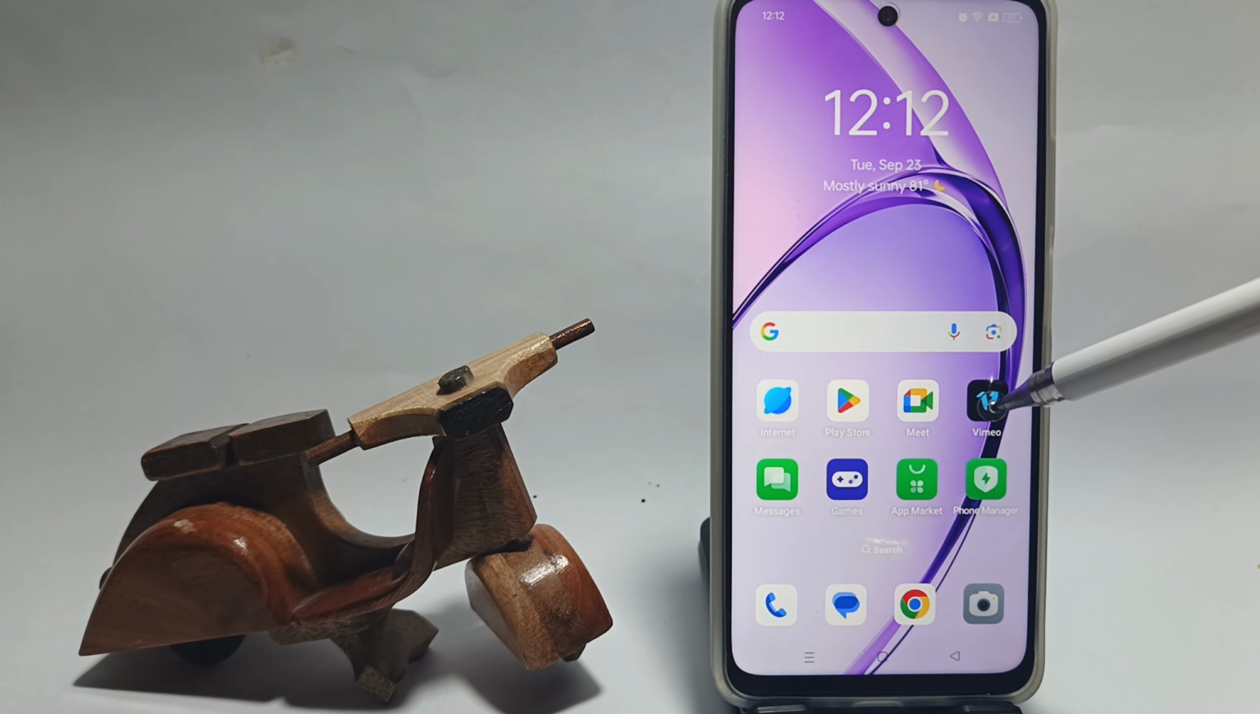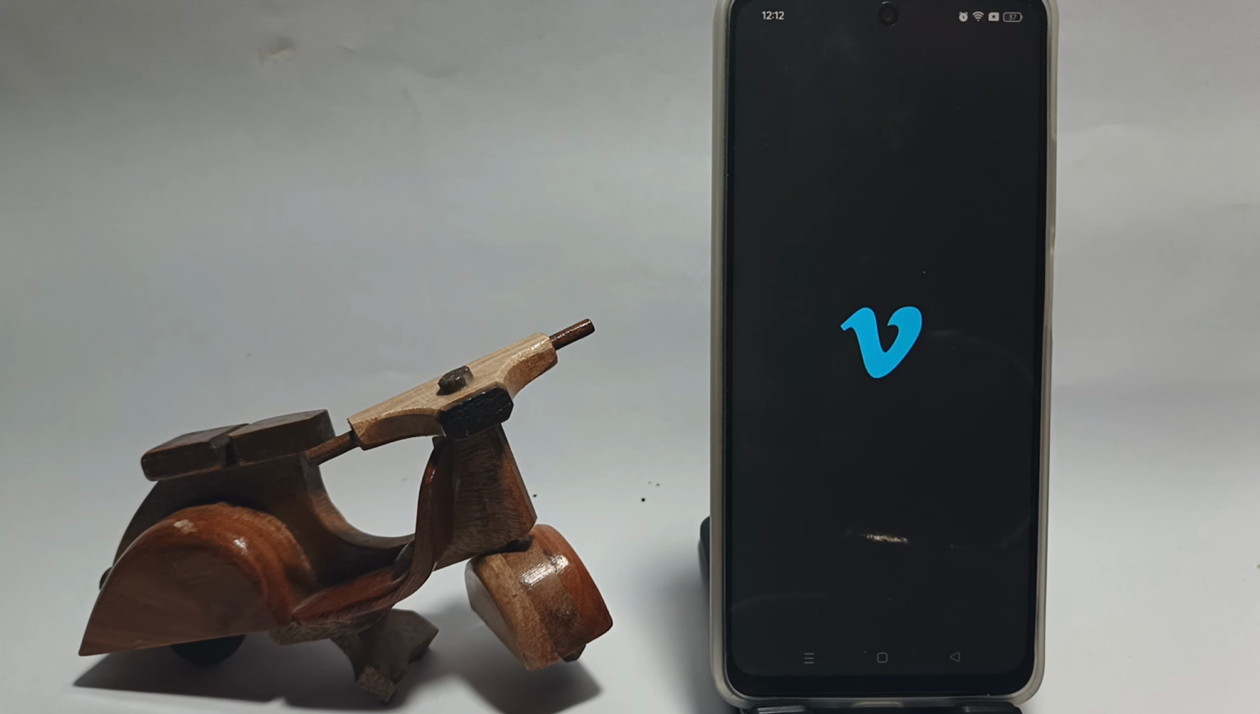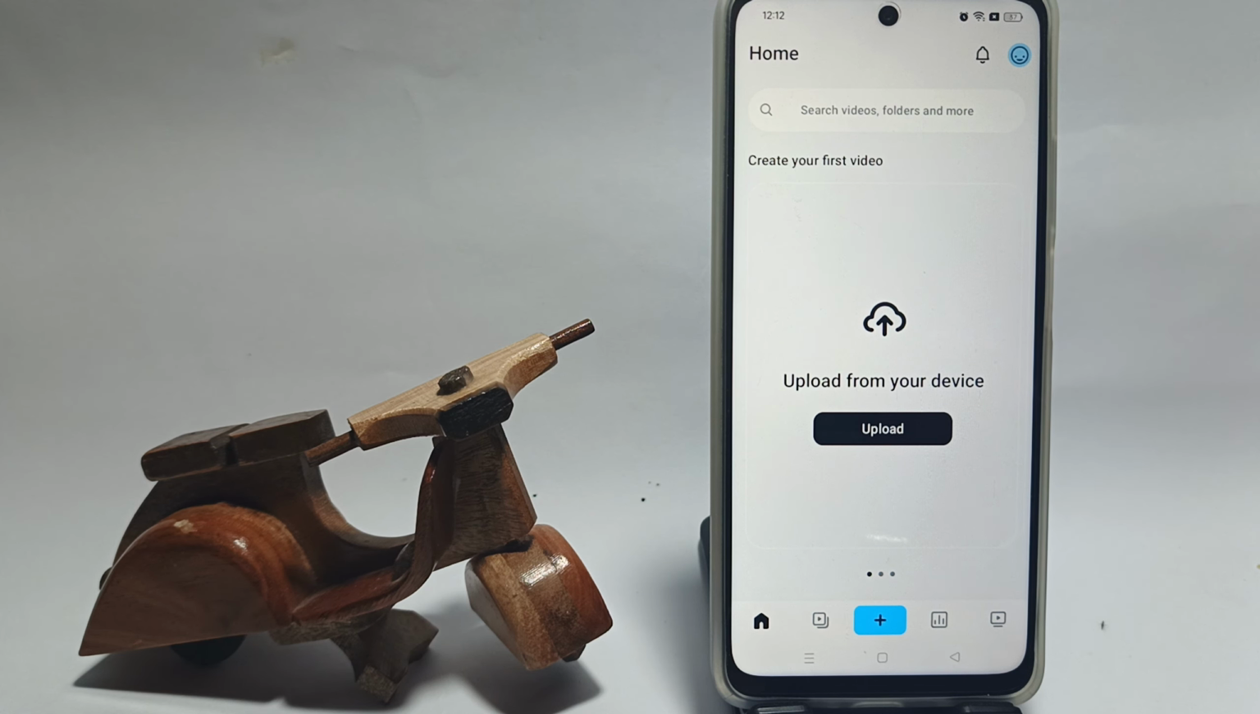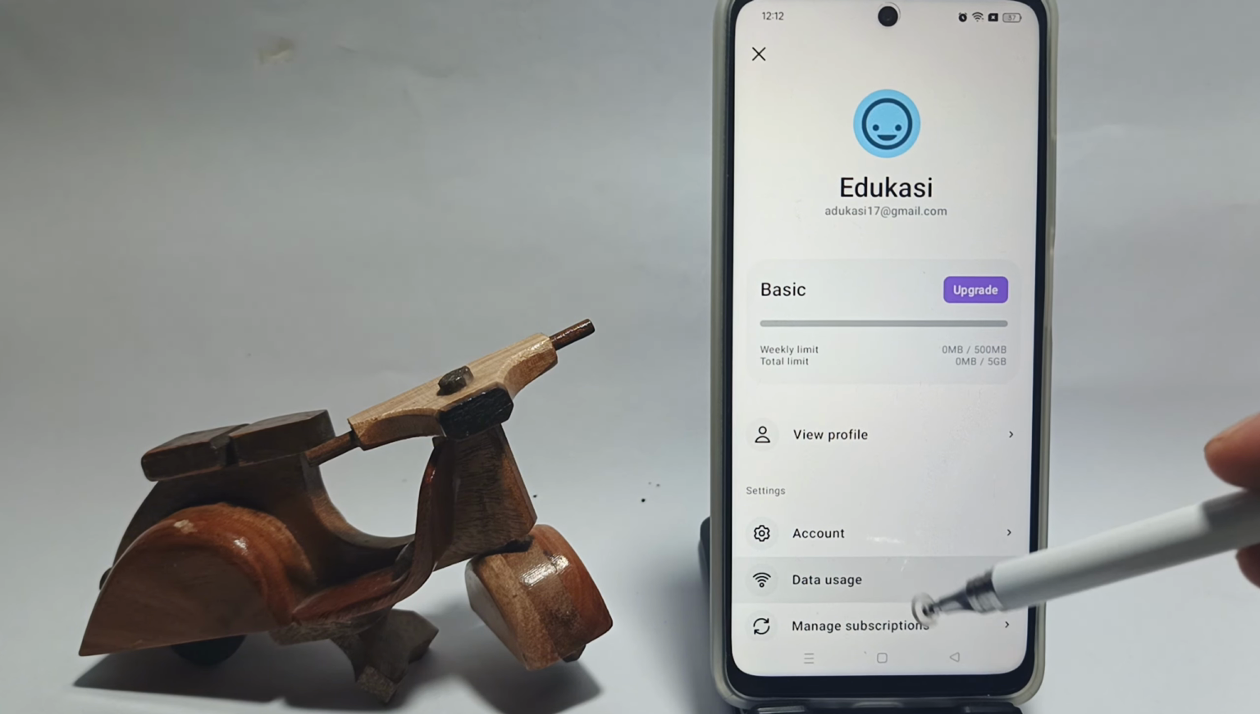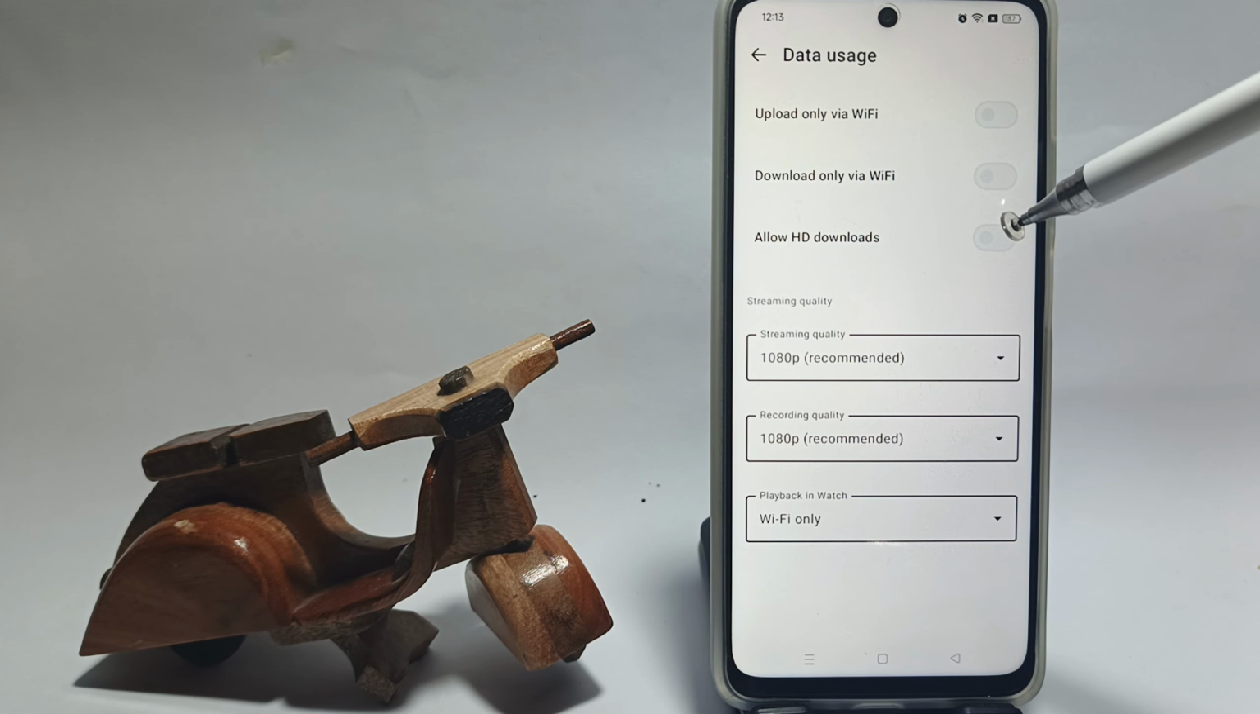Firstly, open the Vimeo app on your Android device. This is the initial screen of the Vimeo app. Next, tap the profile icon at the top right. And it appears like this. Tap Data Usage menu. And tap Allow HD Download. So that's it, tutorial how to turn on Allow HD Download application.